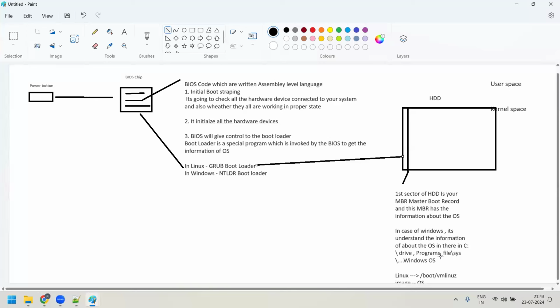Based on operating system, if it is Linux, it is the slash boot directory, or if it is Windows, under C drive, program files, sys, somewhere there is some path where it will try to get the information of OS. It will take that and try to load it up. Who is going to load? Your bootloader. In case of Linux, GRUB is the bootloader which you use. In case of Windows, NTLDR is the bootloader which it uses.